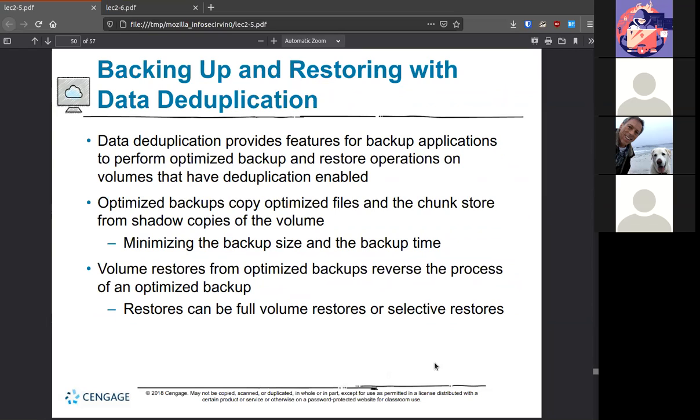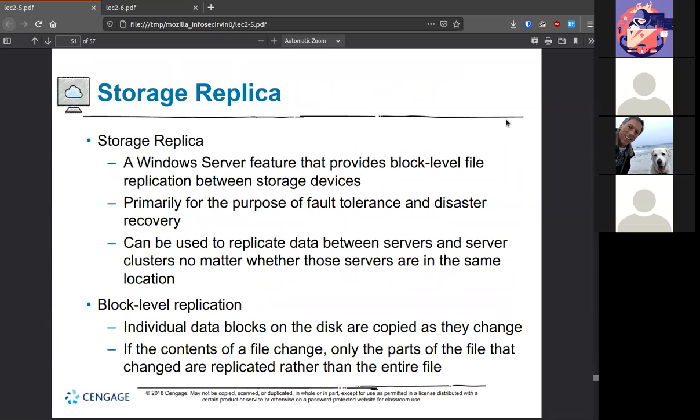Deduplication is one way. Another way is doing backups to restore full volumes or selective restores. That is always an option that you should have for your data. There is also the storage replica, another feature for file or block level replication between storage devices. Here's your primary way to handle fault tolerance and disaster recovery.